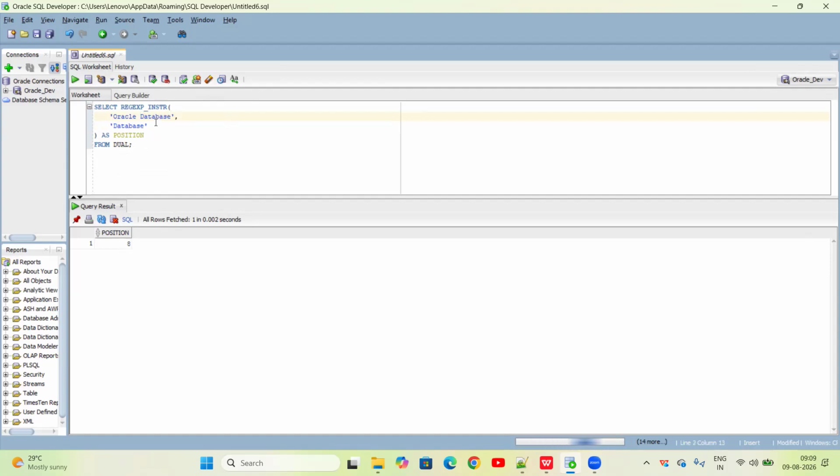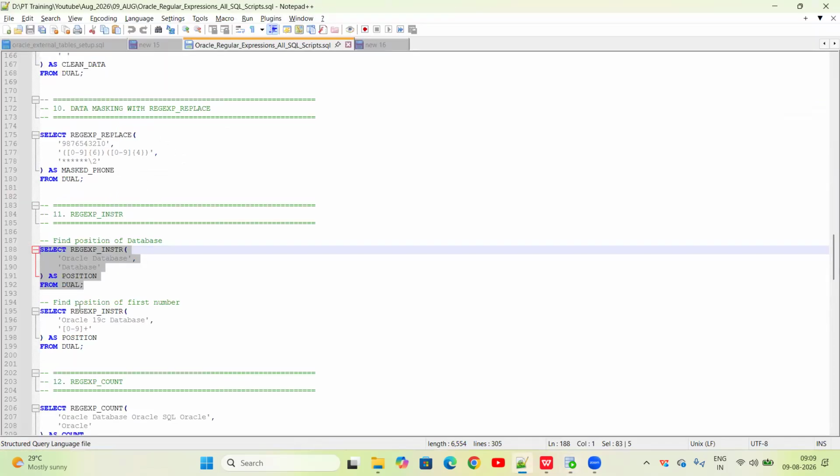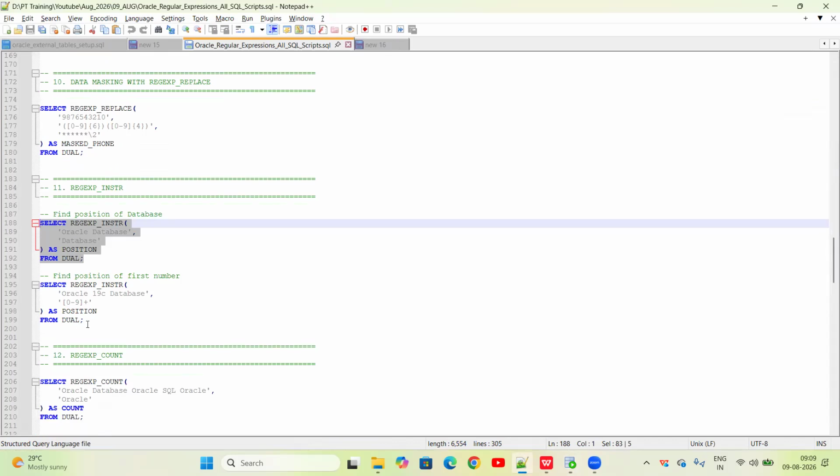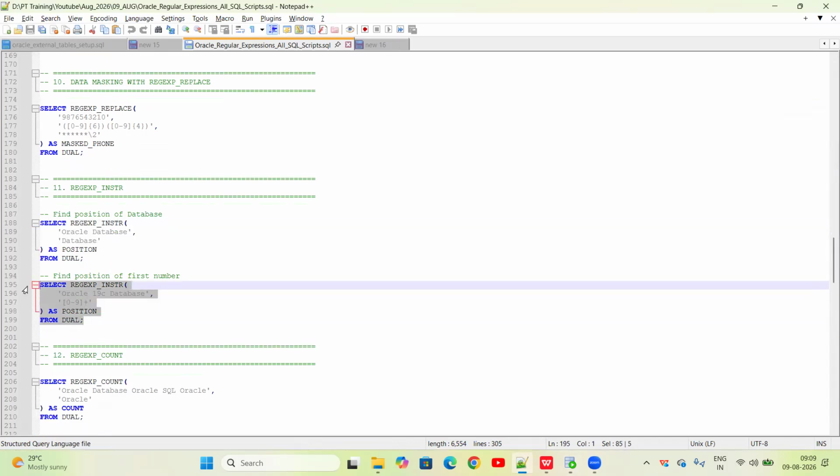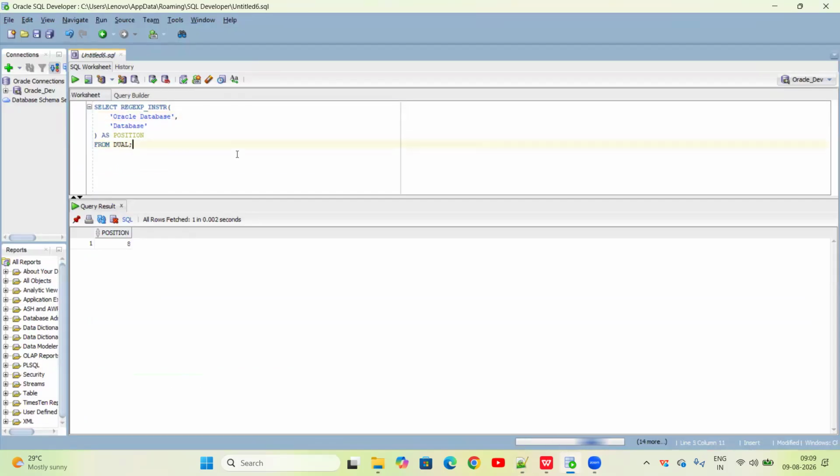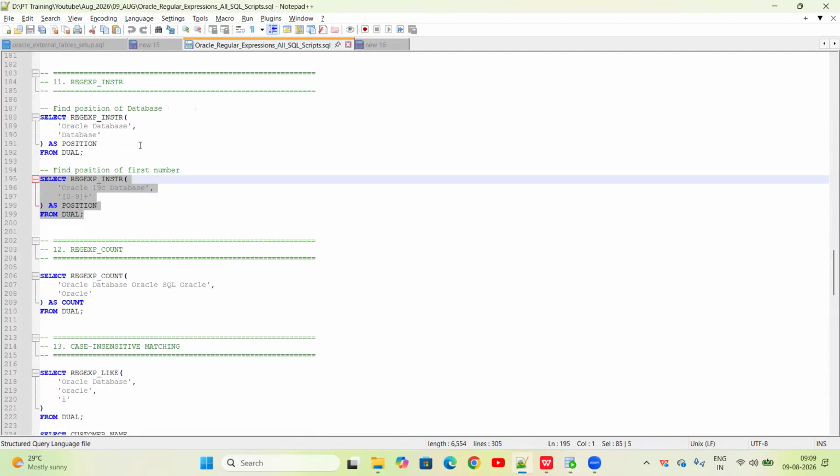So regular expression INSTR: if you want to identify the position of the string, then you can use this one. Okay. So here, if you see 19c, if you want the number position, then 0 to 9, with 0 or 1 occurrence, where exactly the number is present. This is the position, eighth position, it's accurate. Okay, it's a regular expression string.